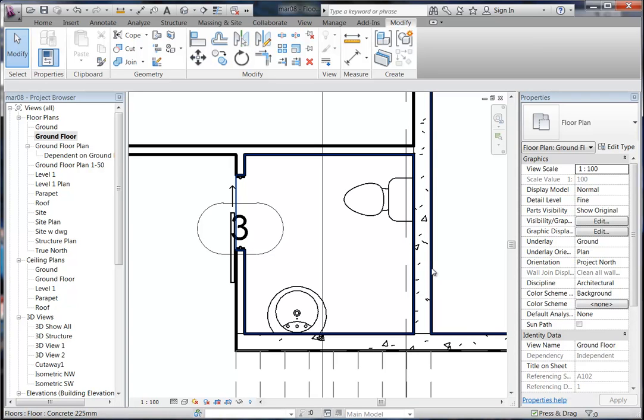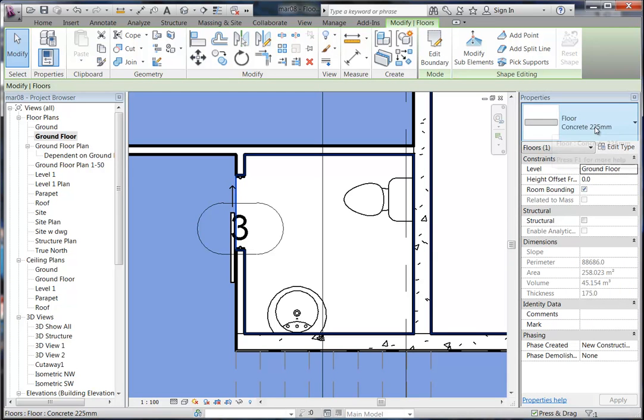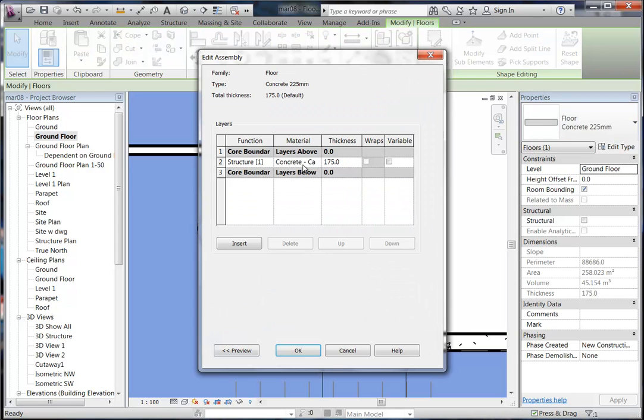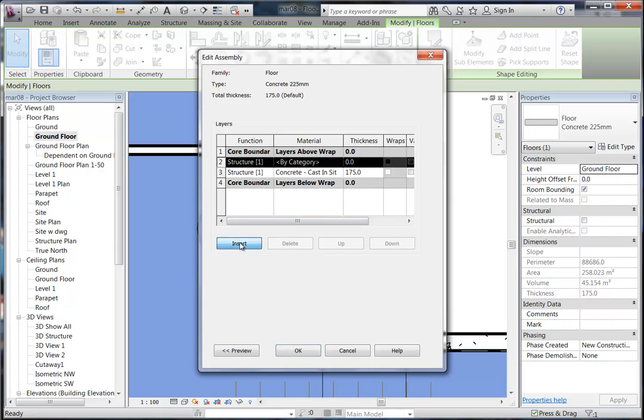So I've got here this floor, which is concrete 225mm. So looking at the components there, I've only got a concrete slab. So I'm going to insert a floor lining. So probably for the bulk of the flooring it would be carpet. So I'm going to move this up so that it's outside the core boundary. It's not a structural component, obviously. You never have structural carpet.